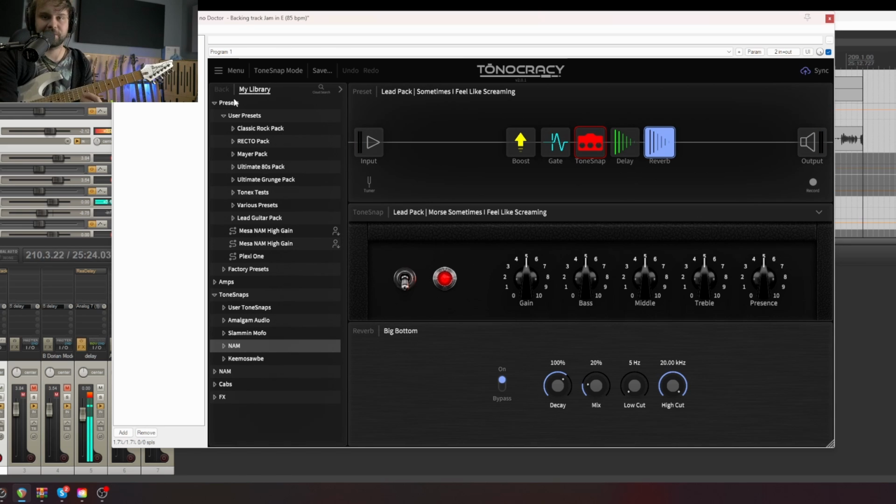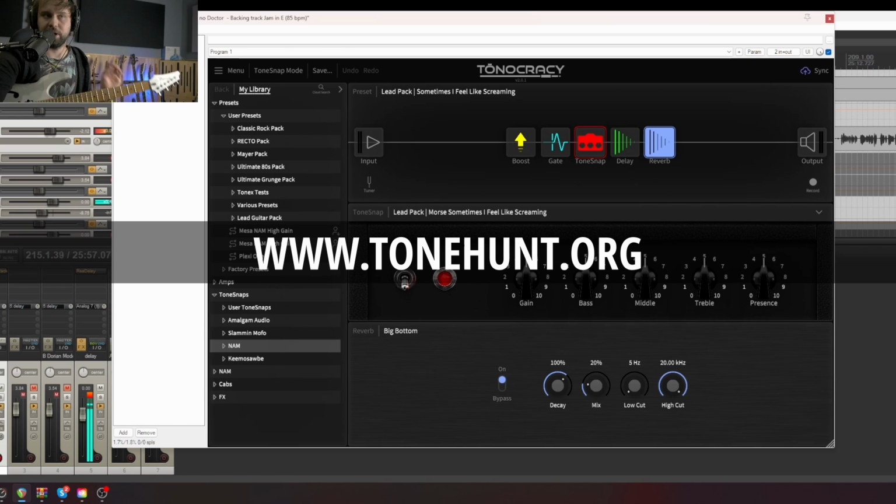Okay, probably this is a thing that a lot of people are waiting for, and it's great because in this plugin, you can, as well as in Genome, load NAM files. I explained a little bit more in my Genome video, but for now, let's just head to the Tone Hunt.